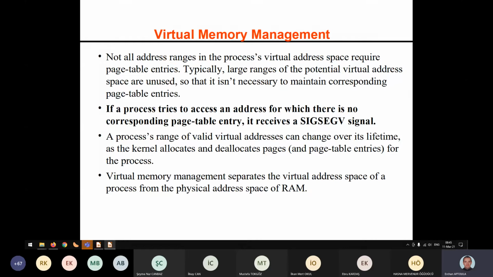Now, as we said earlier, if a process tries to access an address for which there is no corresponding page table entry, it very simply receives the segmentation fault, which in terms of kernel terminology means that the process has received the SIGSEGV signal from the operating system. Now, receiving a signal, I don't know how you imagine it in your minds, but receiving a signal is basically as simple as somebody signaling you with a flashlight.